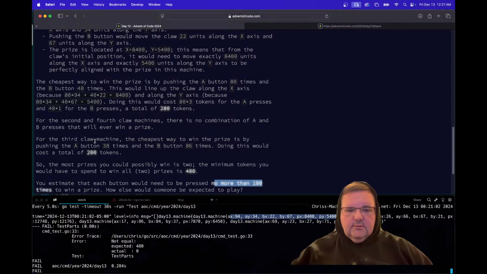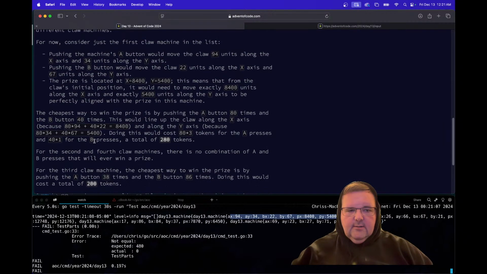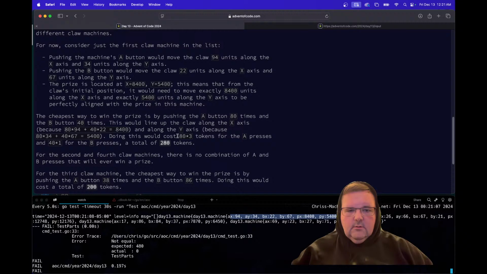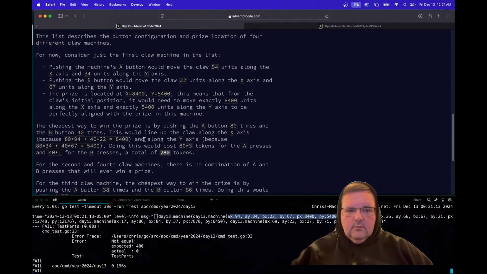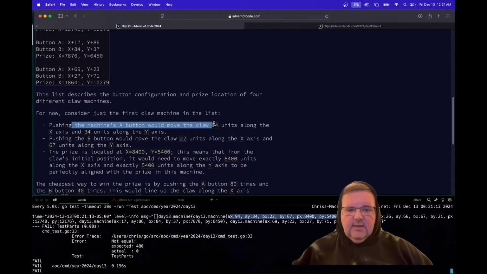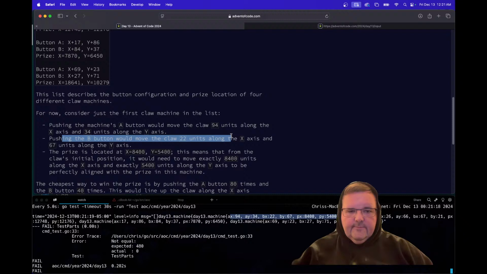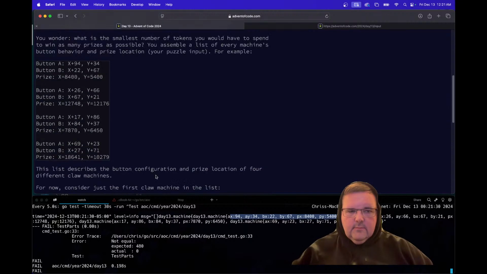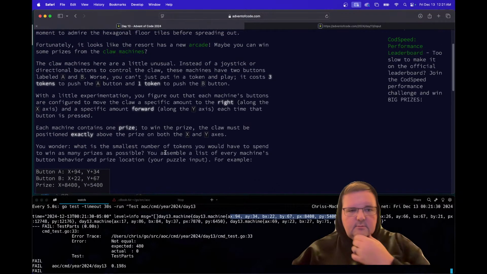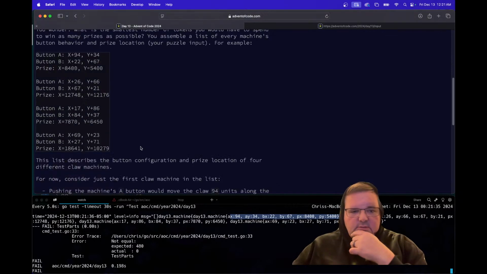200 tokens. Okay, hold on. What's the cost? Pushing the machine's A button would move the claw 94 units. Yes. What's the token cost? How do we score this?